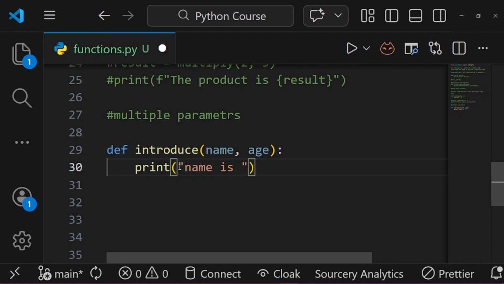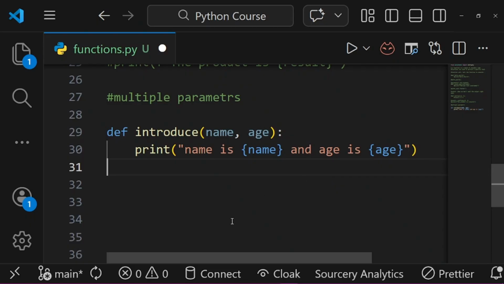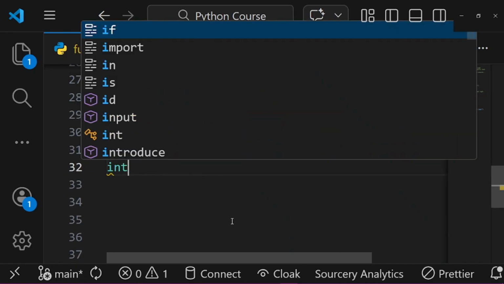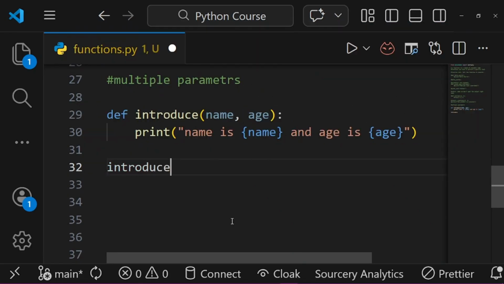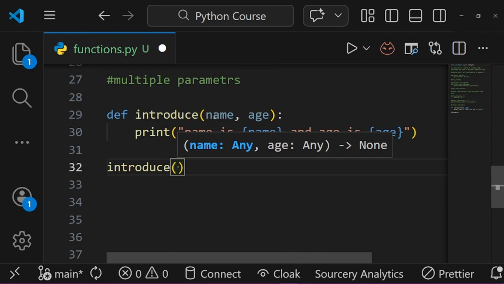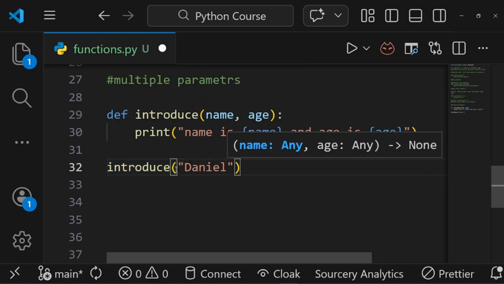Name is, or should it be my name? Let's do name as name, and age is age. Good. So you can have multiple parameters, and now let's try to call this function. So we say introduce like this, and we add a bracket, and now we need to satisfy the parameters with our arguments. So for name we put Daniel, and then for age, let's say I'm 50.